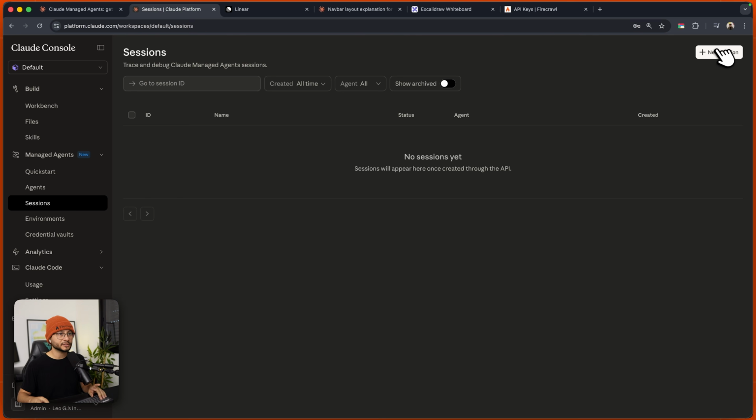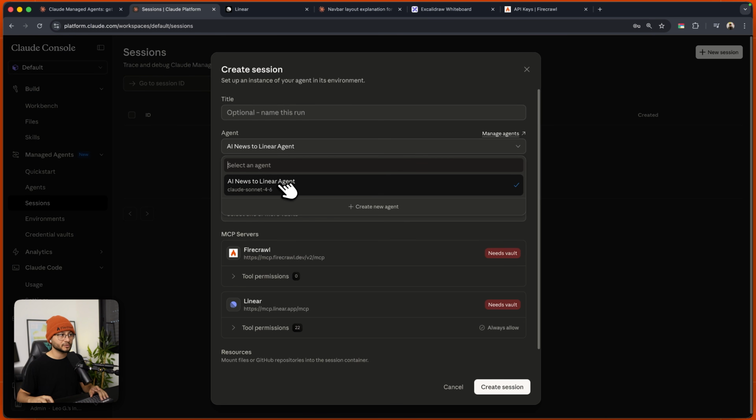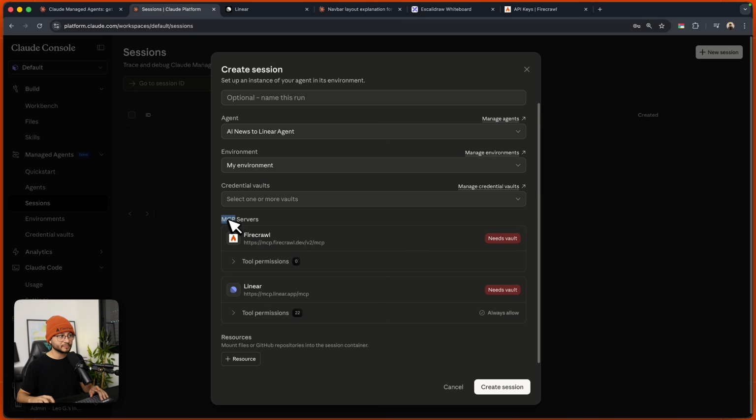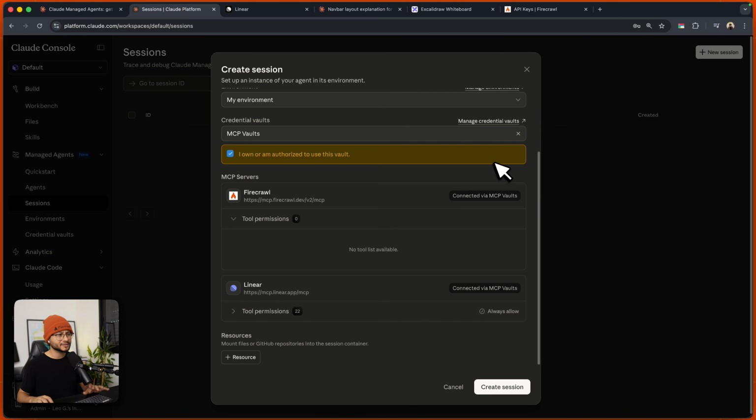So when I create the session, the configuration already expects the agent to be set up. So AI News to Linear Agent, the environment, my environment, and the credential vaults. You'll notice that the MCP servers are identified because of the agent that we selected, but it still doesn't have the credentials because we didn't add the vault with those credentials. So as soon as I do, all that is set up and we get the connected via MCP vaults label. Now what I want to do is select I own or am authorized to use this vault. Let me add a name to the session like session 1, and actually this is optional. I think a random name would be even better than session 1, but okay.